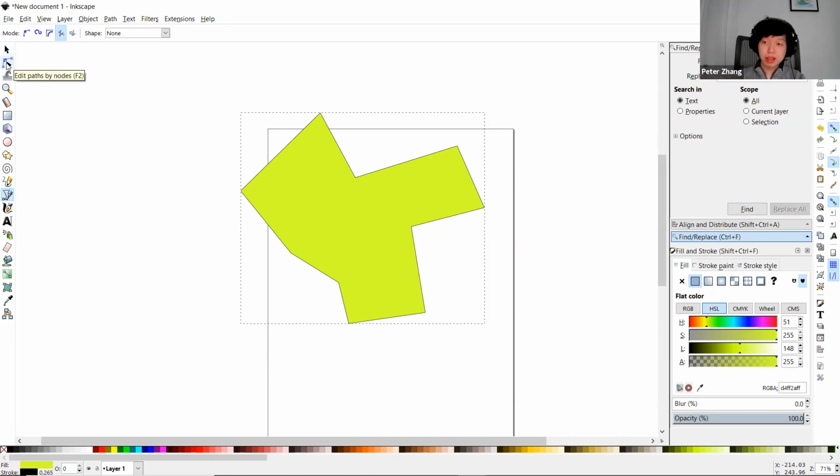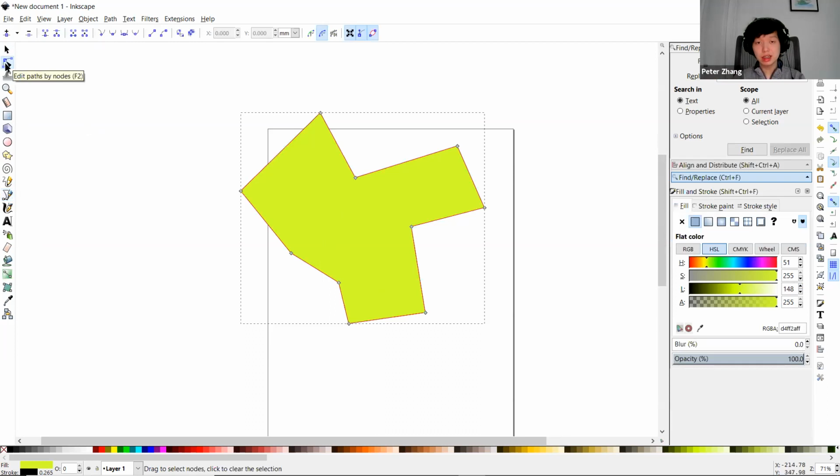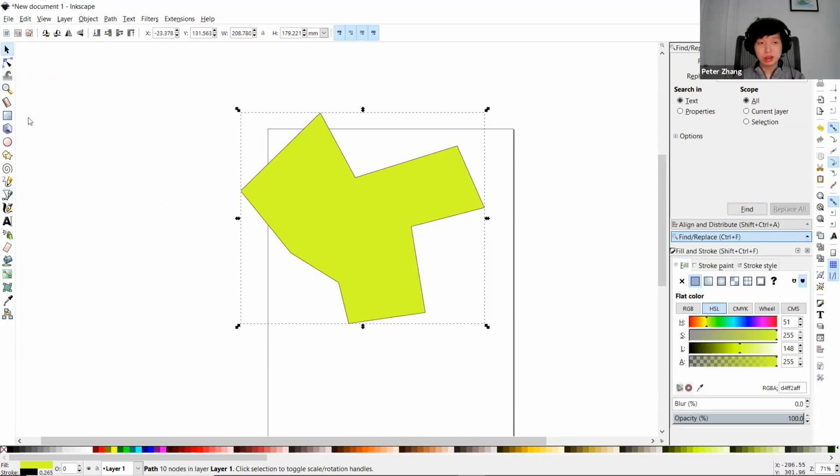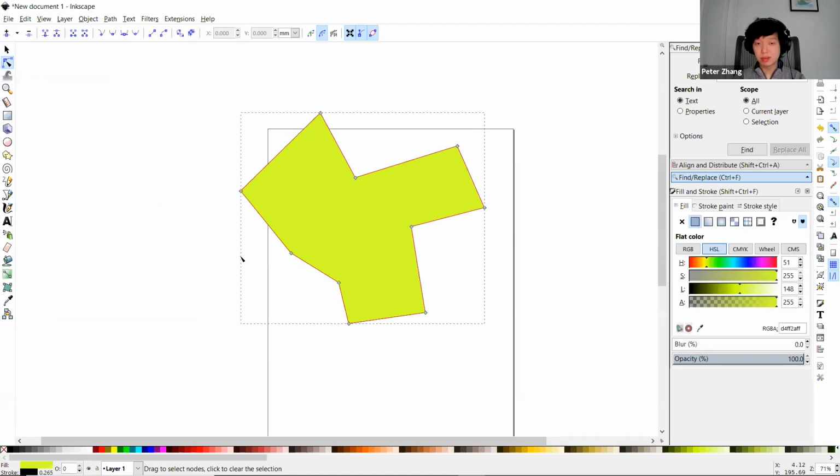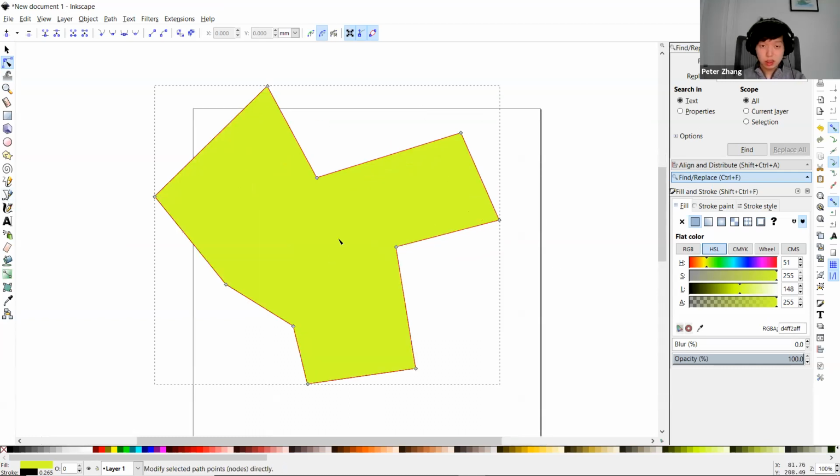tools in Inkscape. And every time you make something with the Bezier tool, if you want to edit it, you use this node editing tool right here. You click on it, and now you select the object. You click on the object you want to edit with all the nodes. So the Bezier tool makes the node, and this one edits the node. Now you see all the nodes. Once you click on it, you see all the nodes, and you can drag them around.